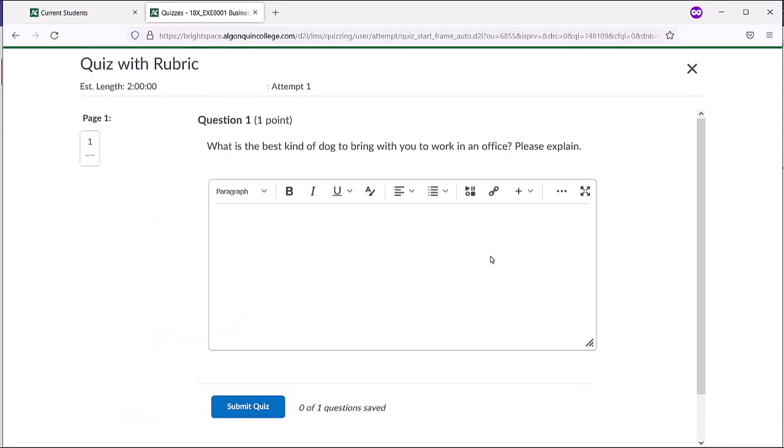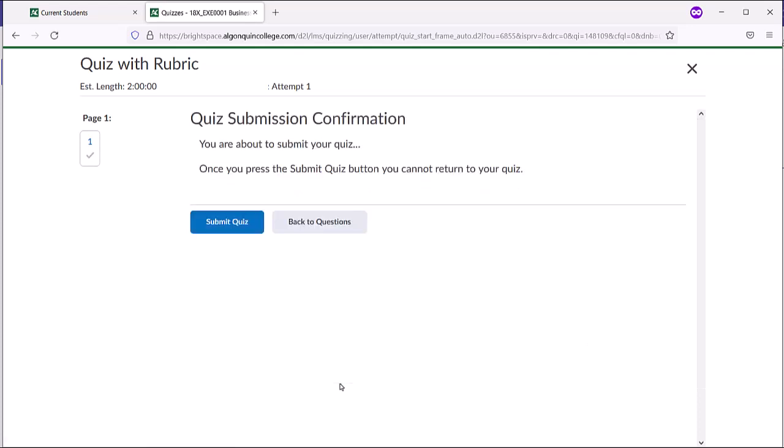As you answer the quiz questions, you will see your answers are automatically saving. This does not submit the answers, and you can still change your answers. When you've finished the quiz, click Submit.